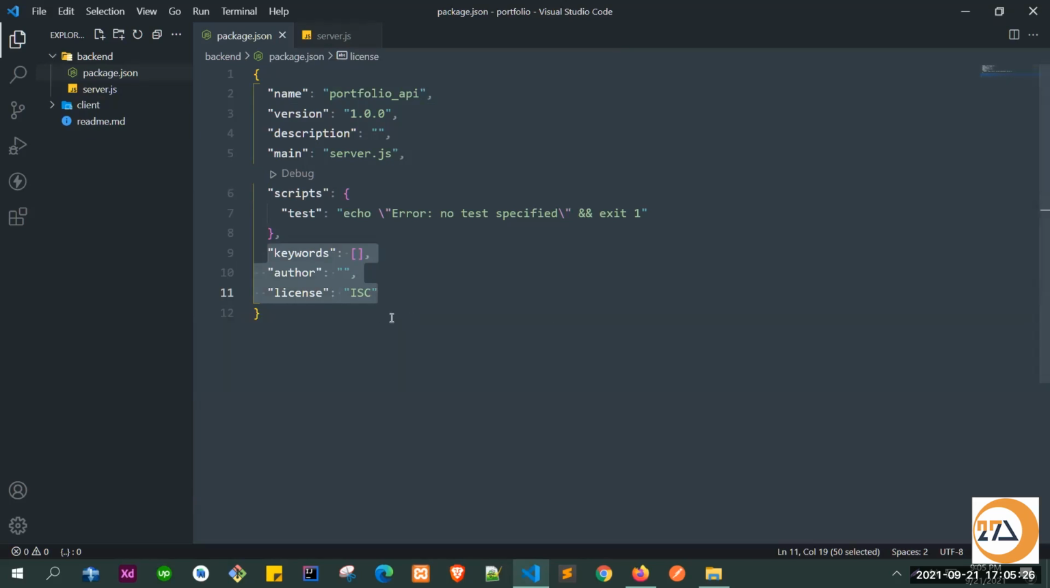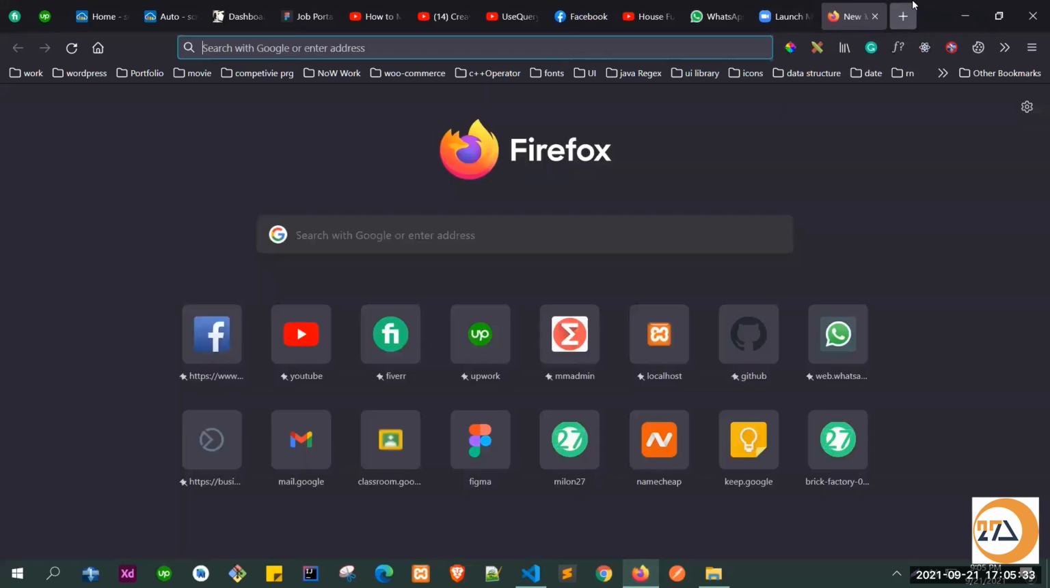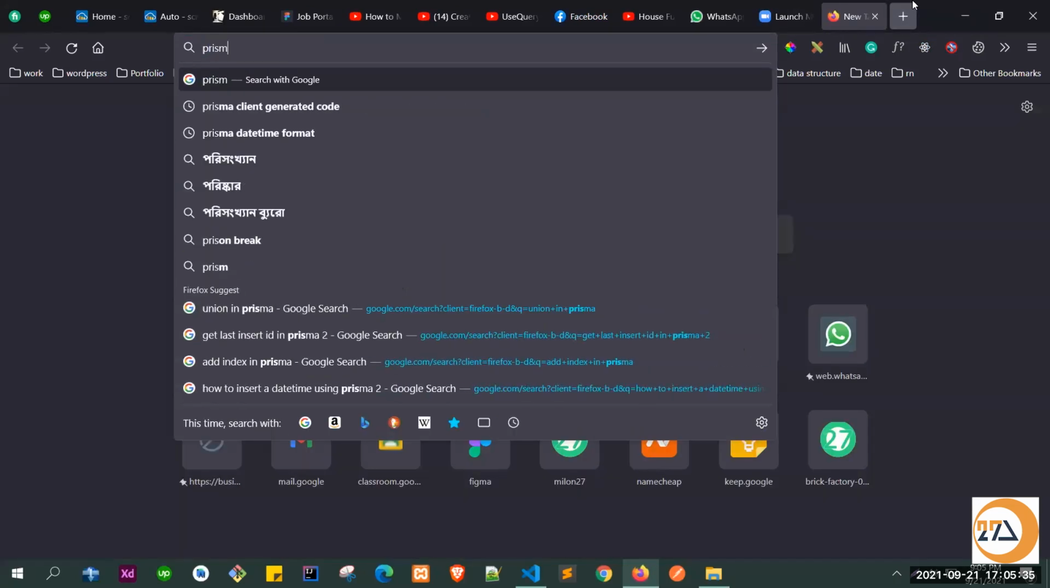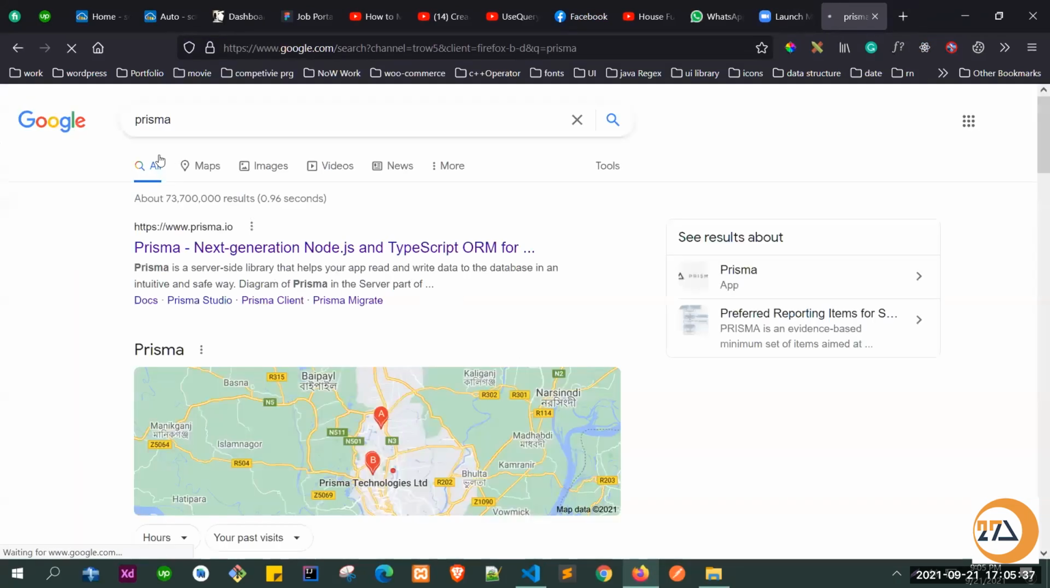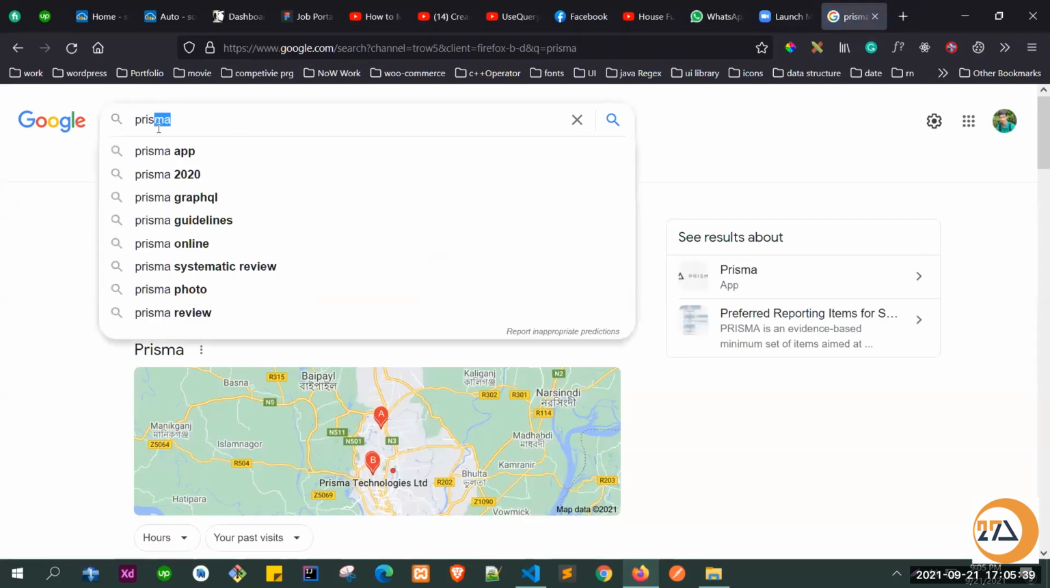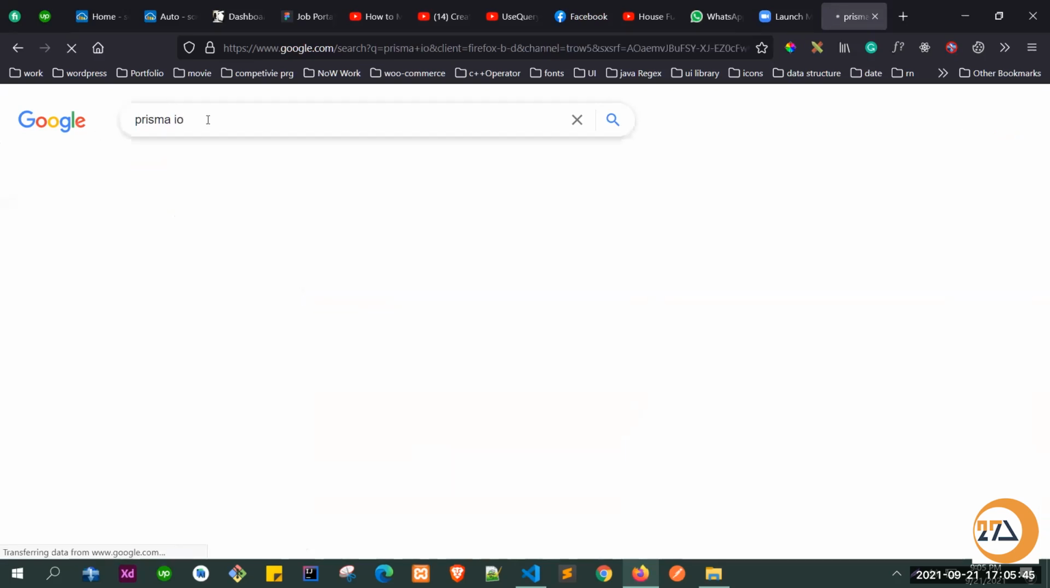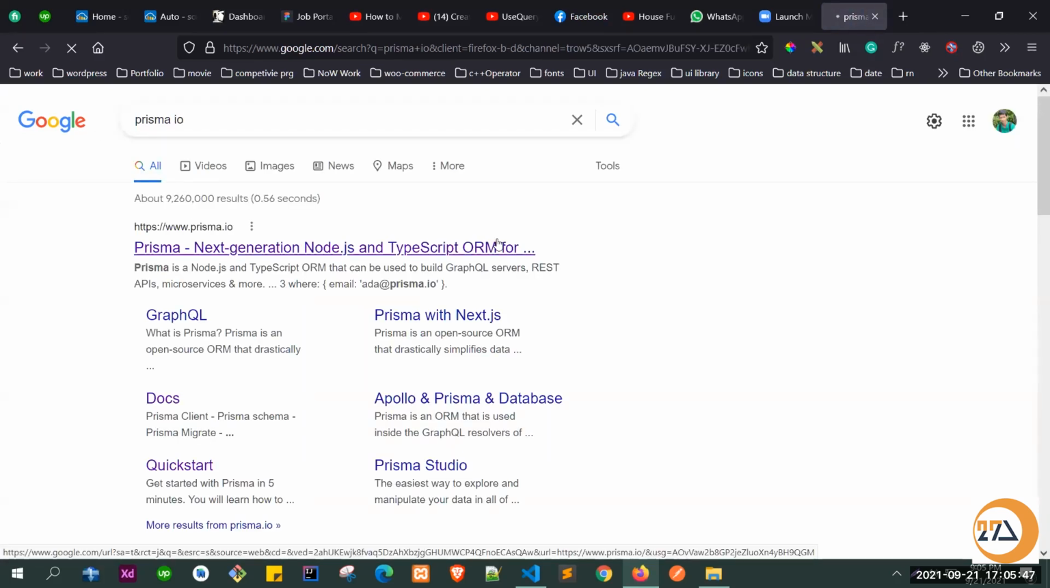After that, for the database, we will be using MySQL, and for that we are going to use an ORM called Prisma. Let me show you. I have recently used this one and I feel that it's kind of good. You can also use it with TypeScript, and it gives you more auto-suggestion, so it will be easier for you to work with it.